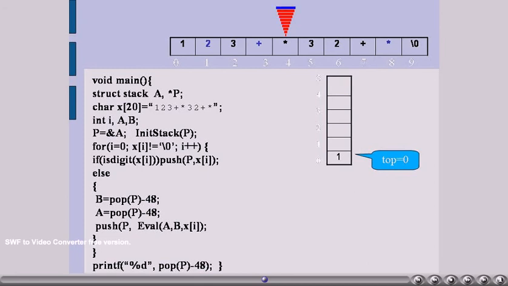Again we encountered an operator, into, thus the topmost object on the stack is popped, that is 5 you will be getting out from the stack, and it is assigned to the variable B. One more object is popped out from the stack, that is 1 we will be getting, and that will be assigned to the variable A. The function eval is called, then the into operator is evaluated, that is 1 into 5 is calculated, and the result is pushed back into the stack.